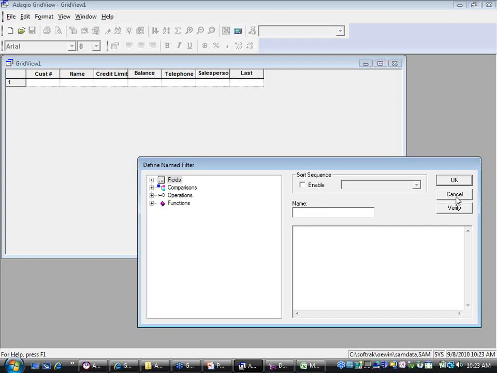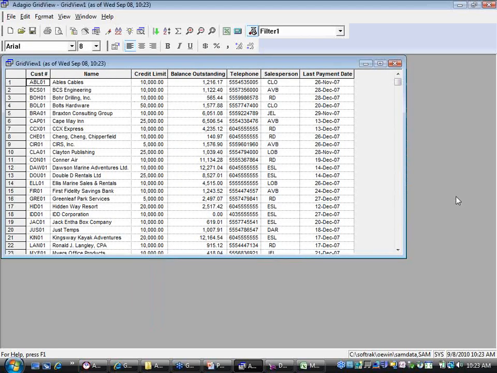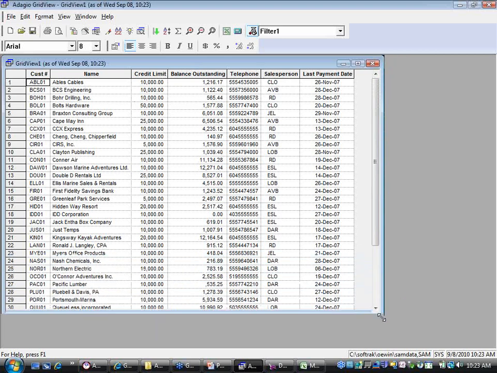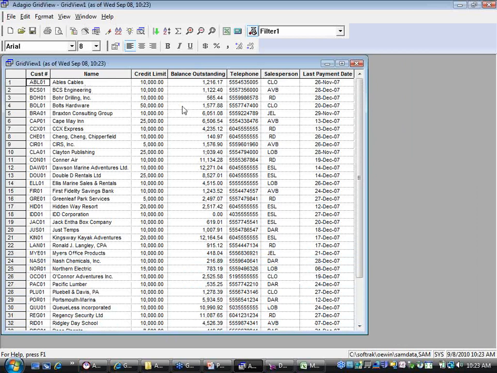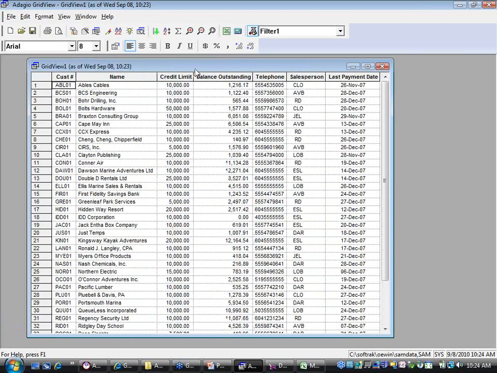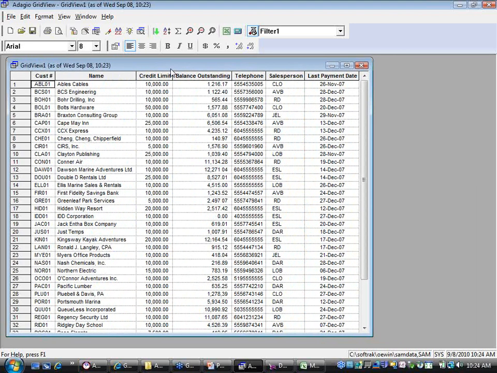So I'll just cancel from this particular screen. And now what we see is our inquiry that shows selected columns based on our customer list. And of course you can resize and reposition these windows as desired.